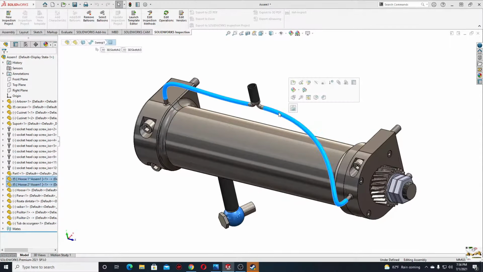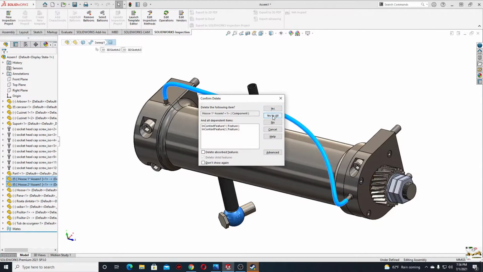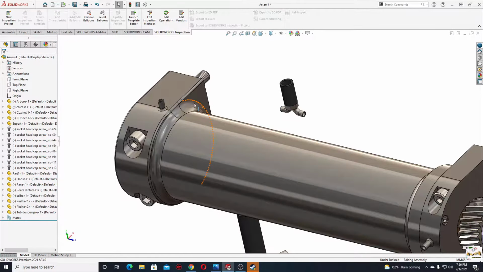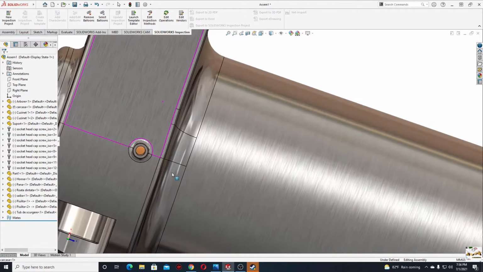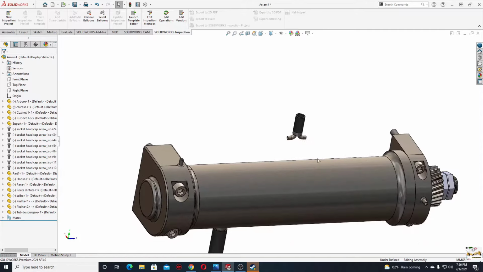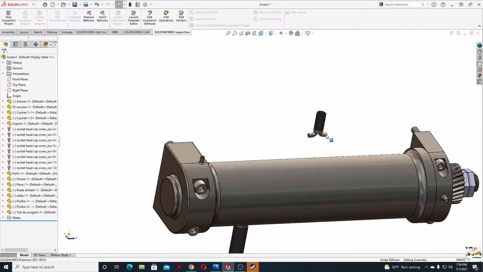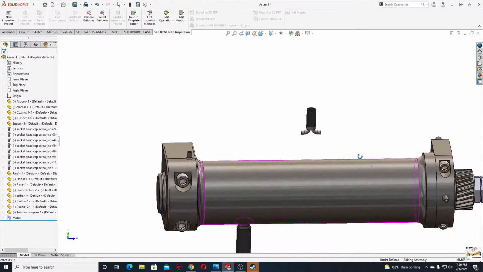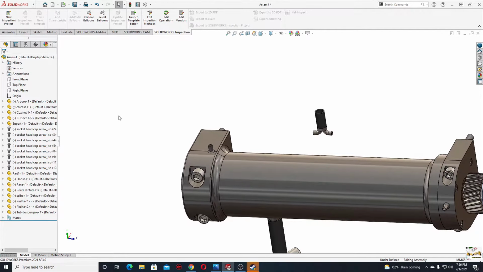So first I'm gonna delete them. Okay, so we can see that here is a small pipe and here is another one. We want to make a hose from this one to this one and from this one to this one. Let's see how we can do this.